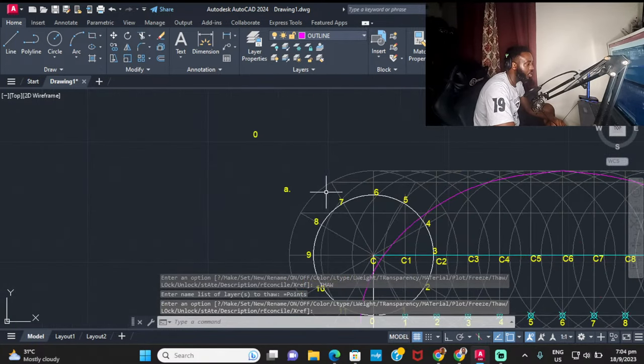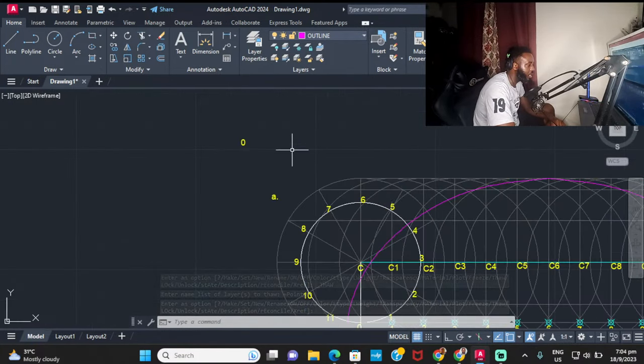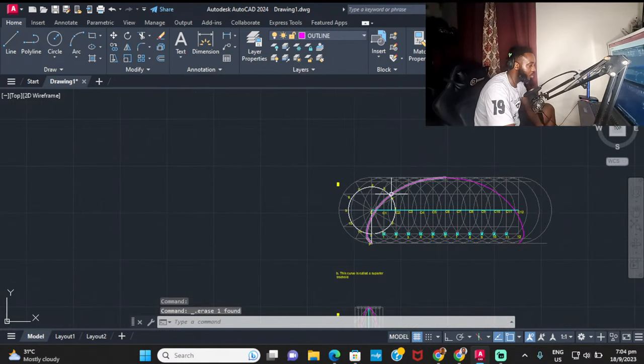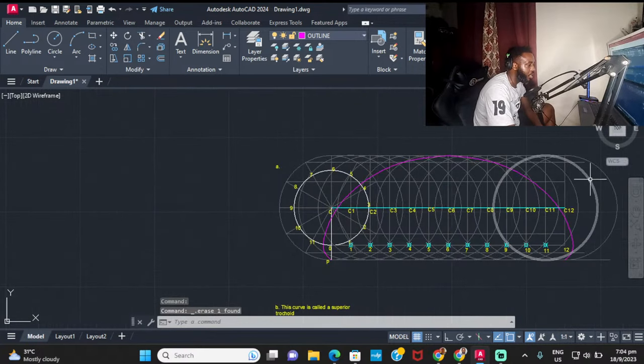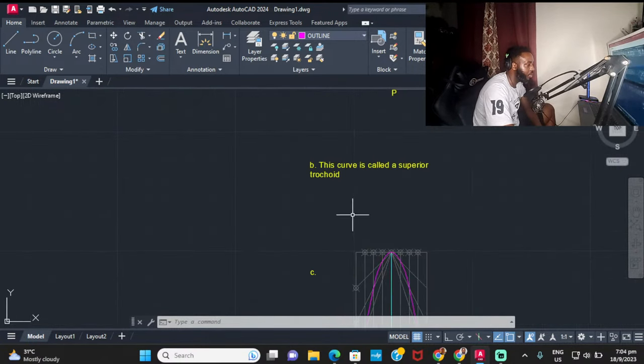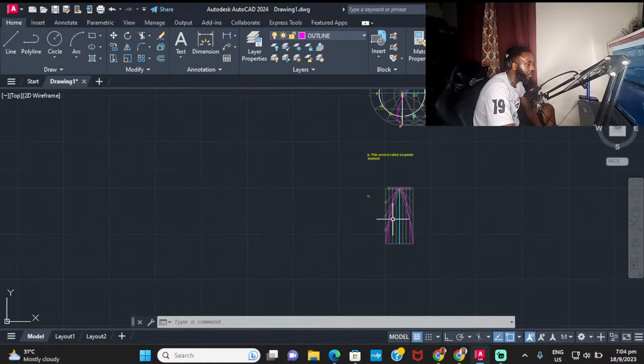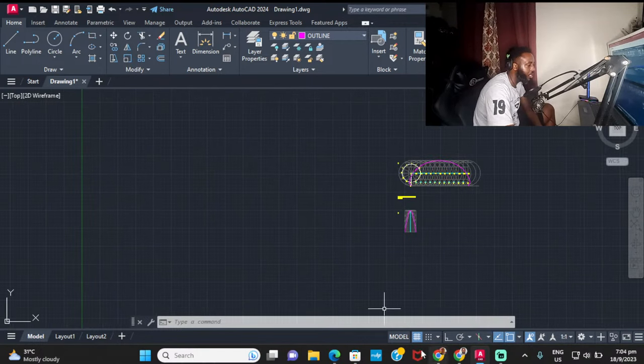So this is done. I can delete this circle. It has been an off-grid service to us, but no longer needed. So we have A, which is this drawing right here. Okay, we have B, which is the name. This curve is called a superior trochoid, 2 marks for that. And then 7 marks for drawing my parabola. And just like that, you have your 20 marks for your very first question.